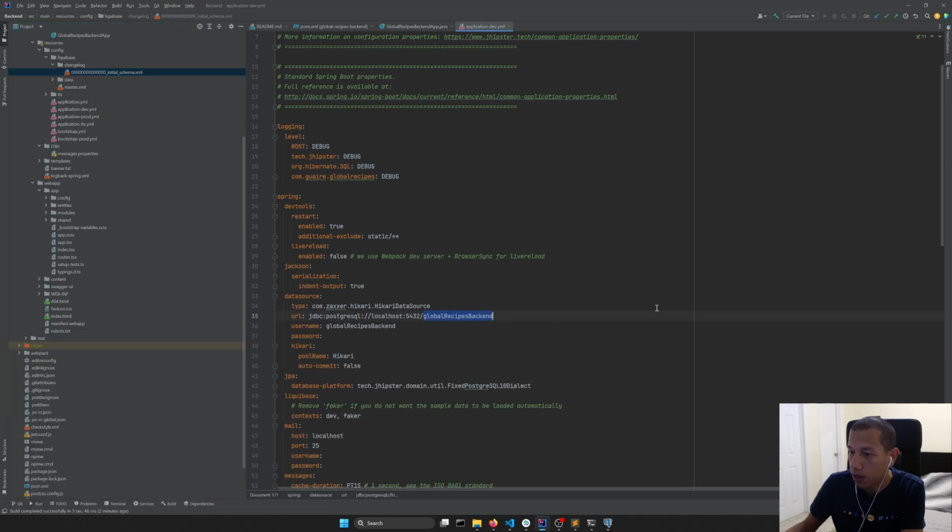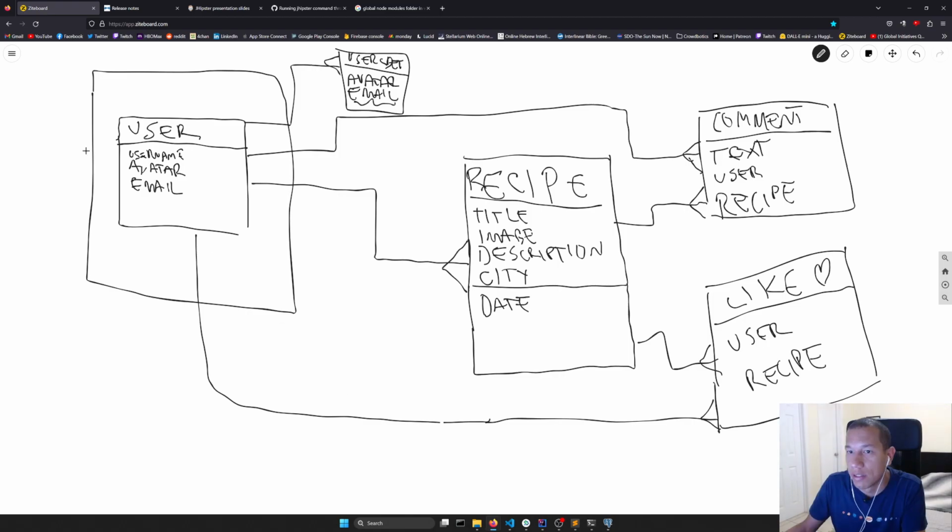So we have global recipes, database, the username is Postgres, and I have just a simple password over here for testing purposes, and that way it's able to connect. But we're not going to run the project yet because we are going to create these entities. Let's create them.